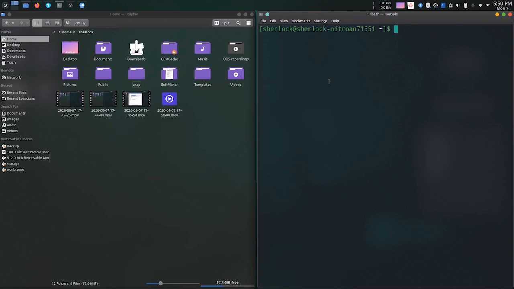So let us start with the pwd command. The pwd command is used to get the location of the current directory. Let me use this and show you. I type pwd and hit enter. Then I got the current path as /home/Sherlock, that is the home directory of the current user.